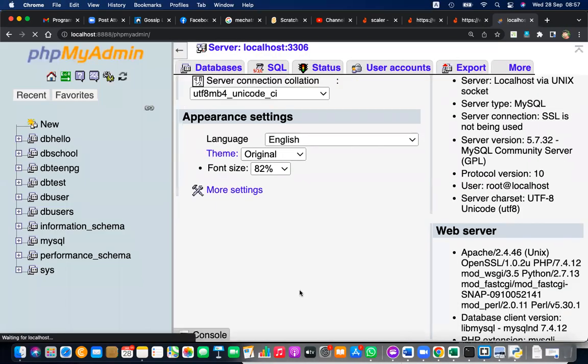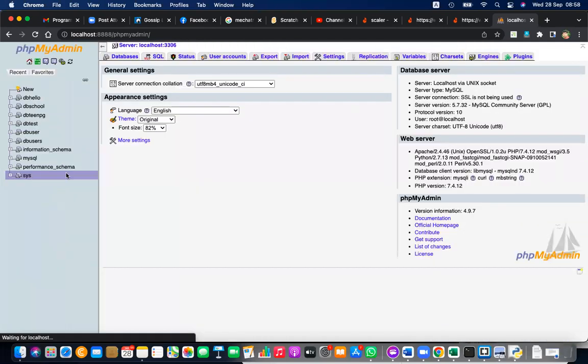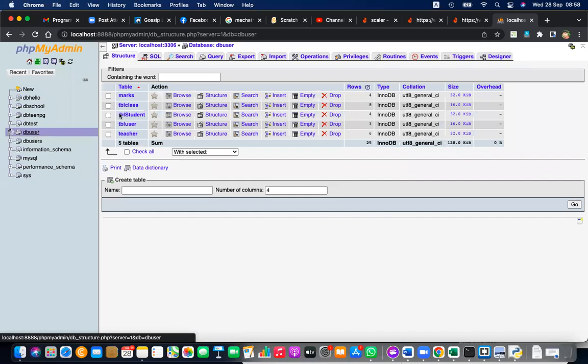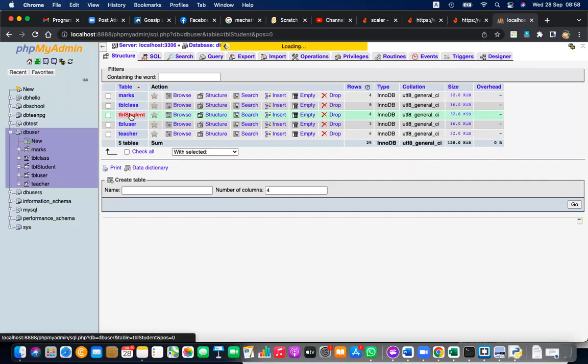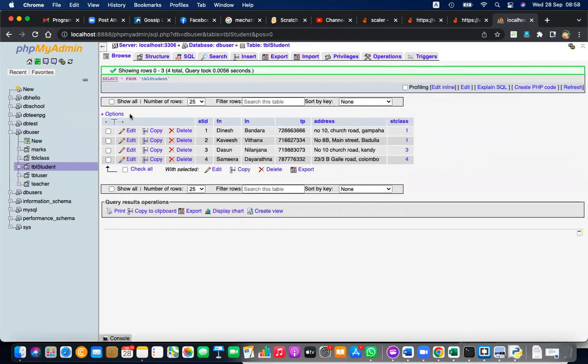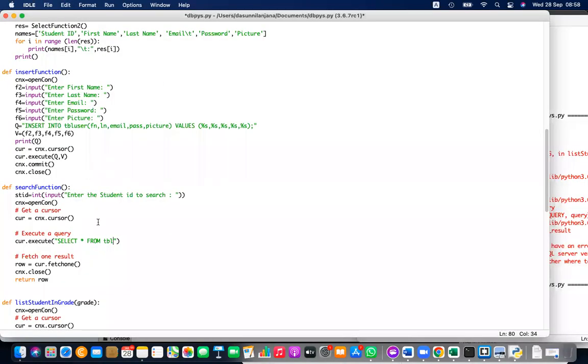Okay. Now let's go to the DB, the database that we use. This is TBL student. Let's browse for data. Okay, there are 4 students. Select all from TBL student where STID equals, you have to give this ID.